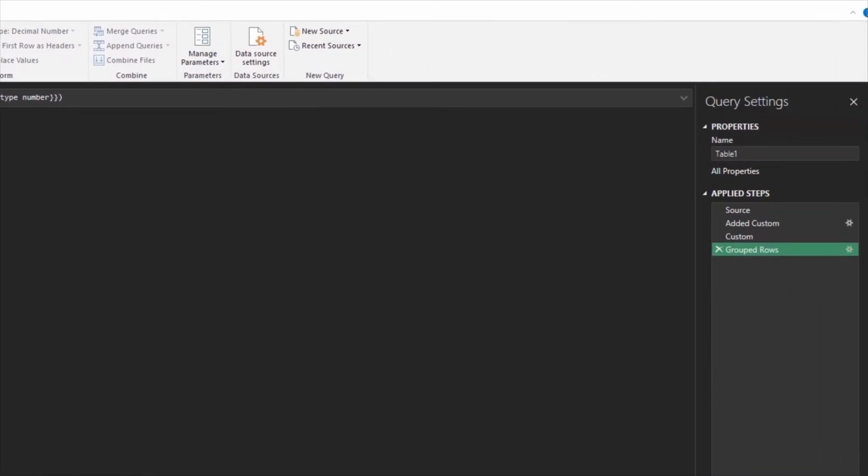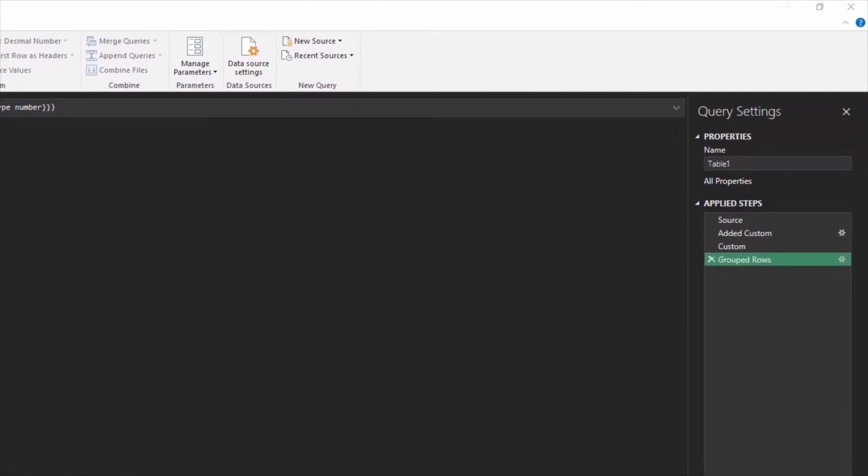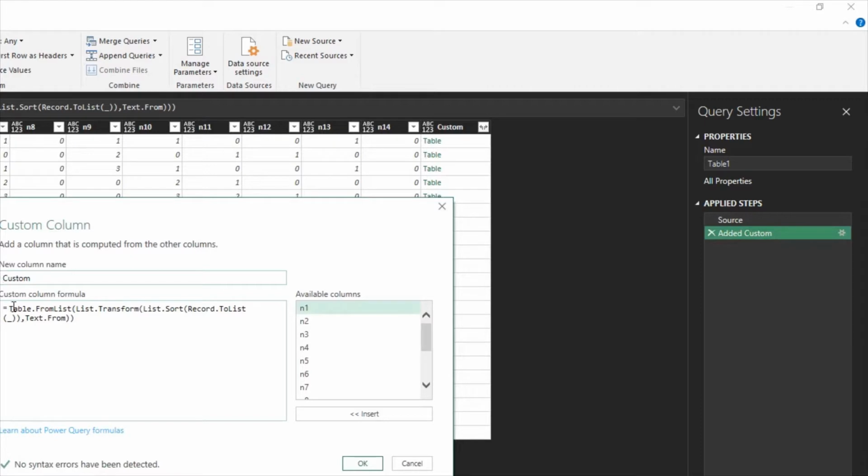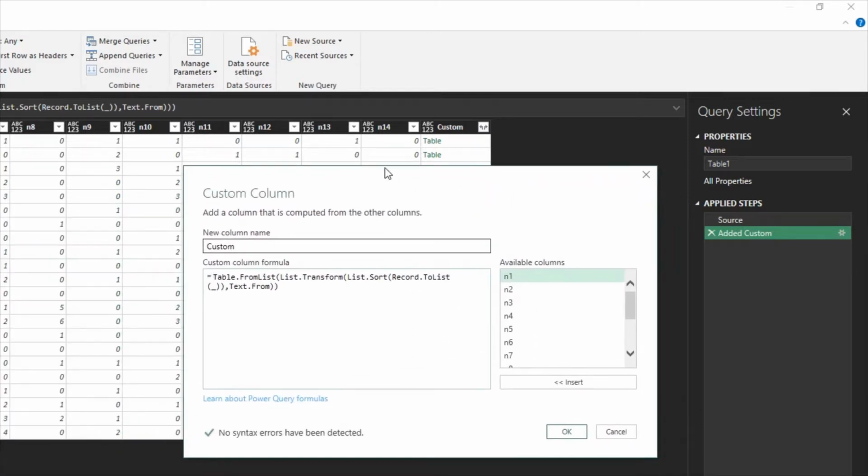And then we're going to go back to our steps and get rid of the last two things that we just did. Grouped rows, you're gone. Custom, you're gone. And again, we're going to go to our added custom step, click the gear icon. And you're going to have to forgive me because this keyboard is kind of weird. Usually I would just hit enter and it would give me a new line, but for some reason that just doesn't work. So I'm going to hit space a bunch of times just to give myself some room. And we're going to paste in what we just copied.